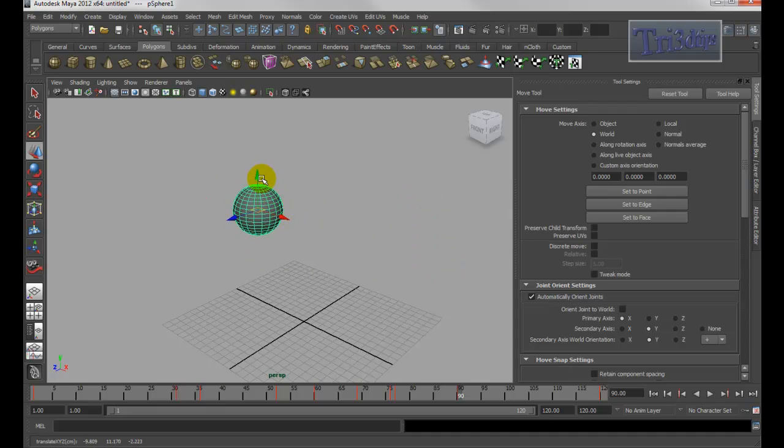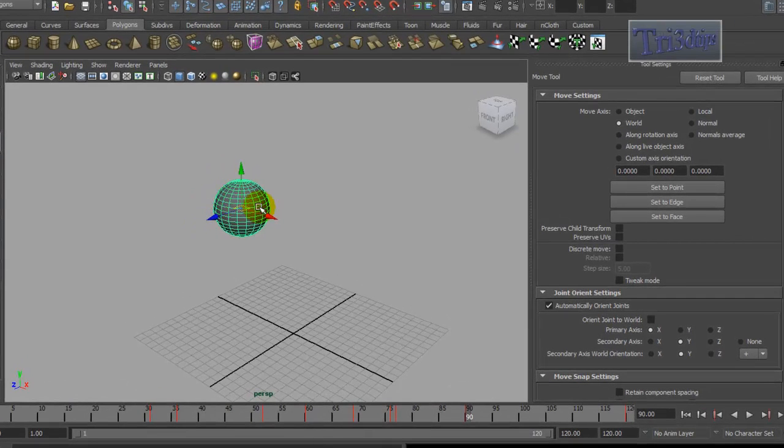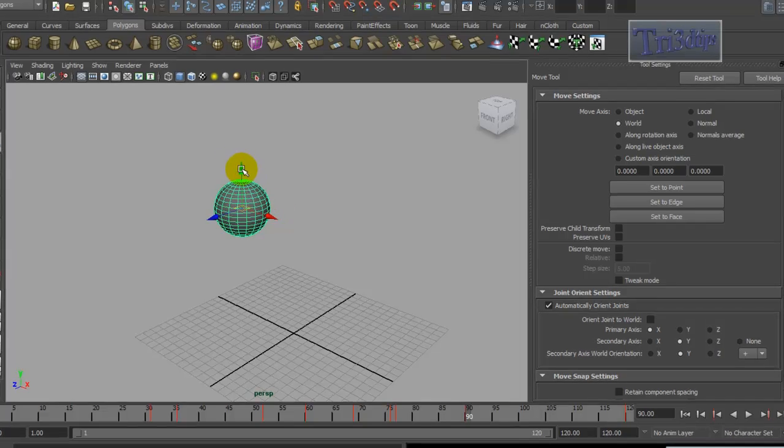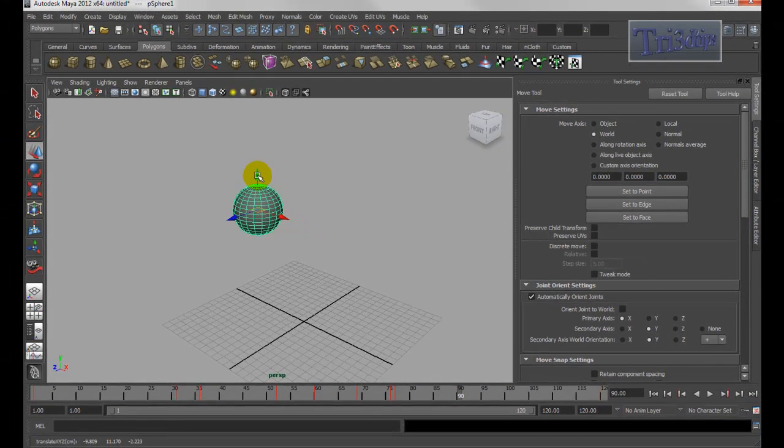Okay, now let's say you want to move it in only one axis. How can you move that? Let's say you want to move in two axes, but you want to constrain one. You hold down control, and let's say I move this one, control left mouse. So now I'm moving in the X and Z only, while I'm constraining the up and down.